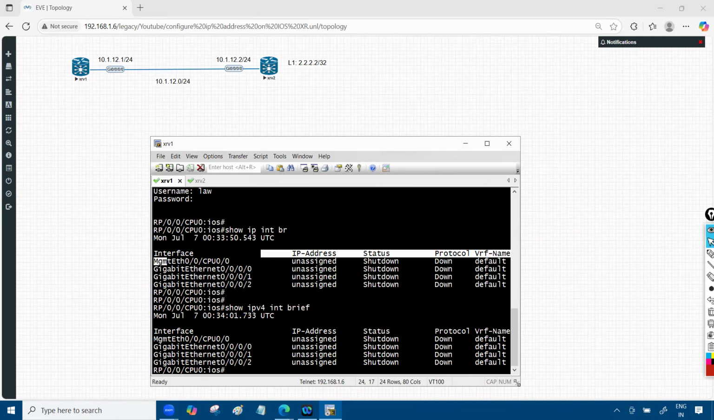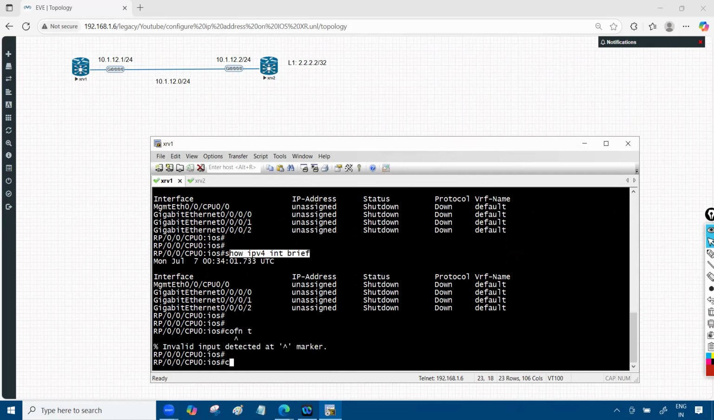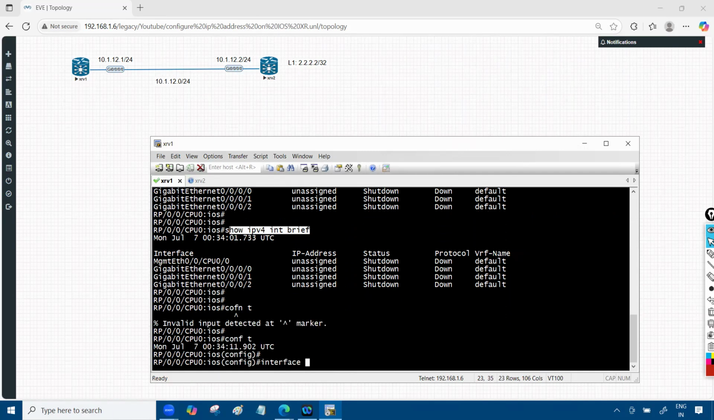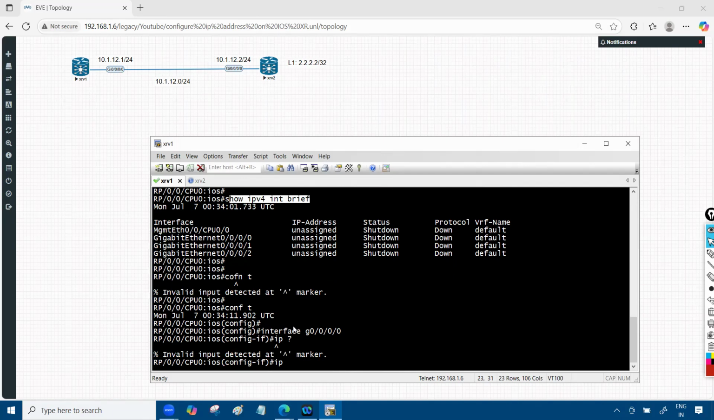This is also a command that's going to help you to check the same configuration. Either you can use the show IP interface brief or the show IPv4 interface brief. I have an interface gig 0/0/0/0. If I want to say the IP right now and put the question mark, I do not get any help from the Cisco side. It doesn't mean that you cannot use it.